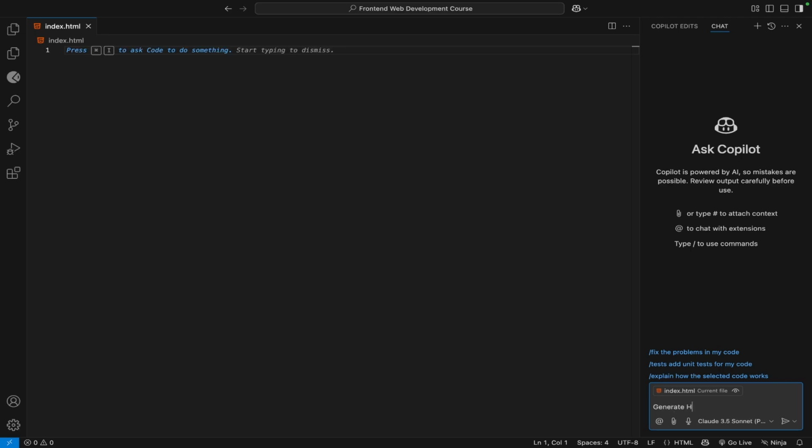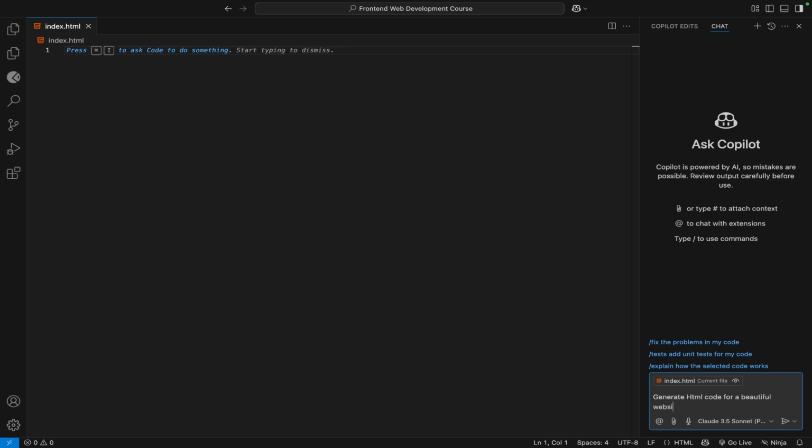Generate HTML code for a beautiful website that sells game console. No, let's make it something common that sells handbags.